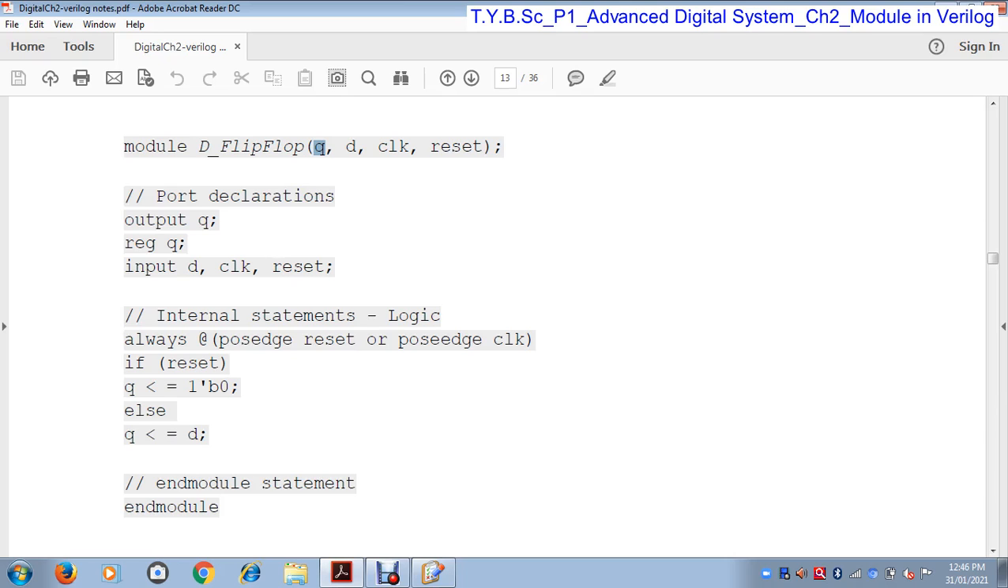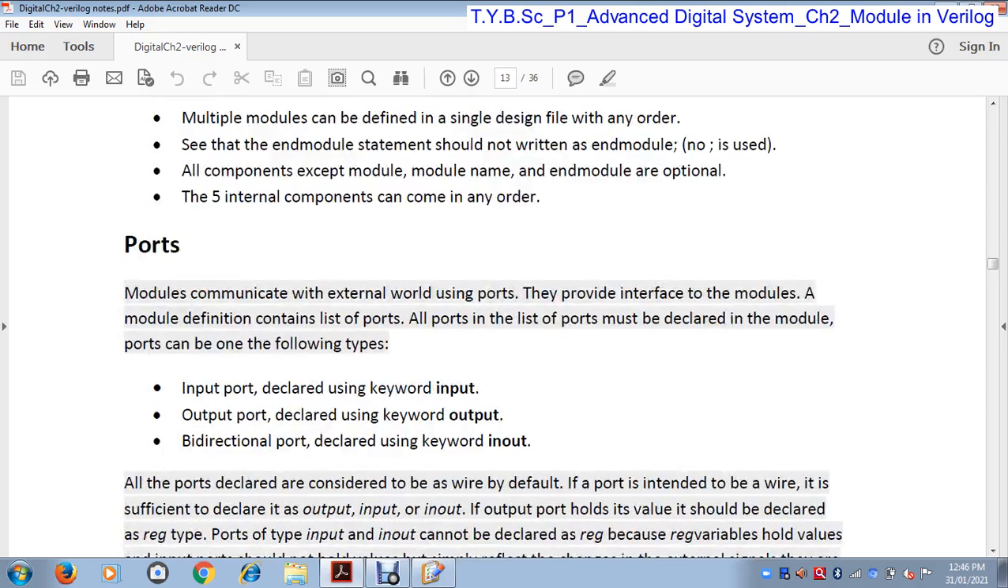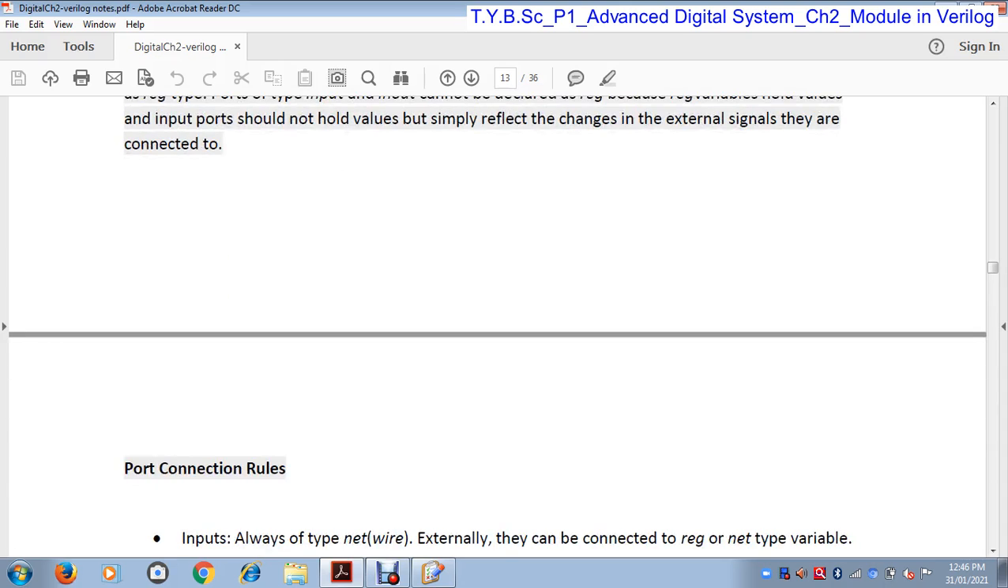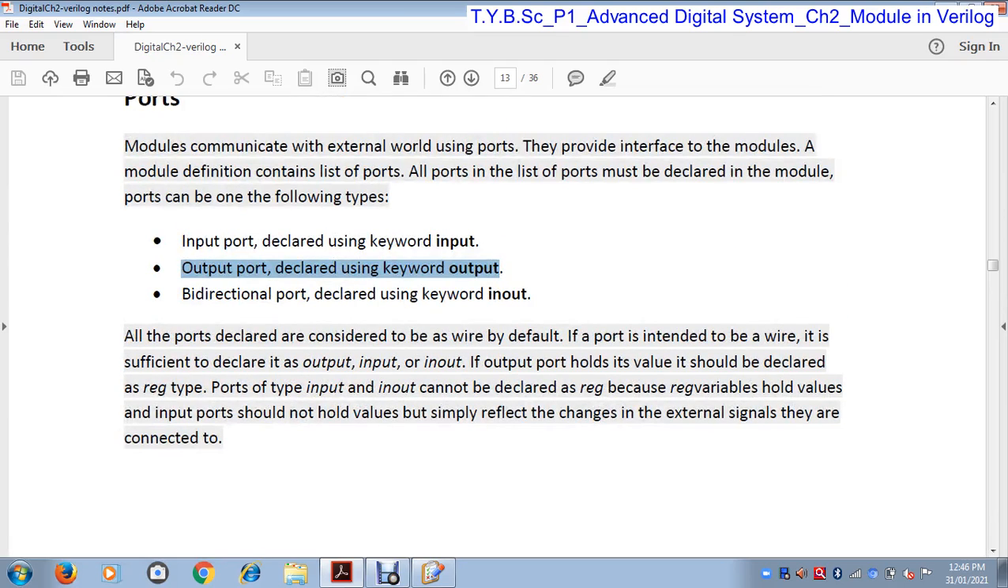So an output port can be declared as a register data type, but an input port and an inout port cannot be declared as a register data type, because the register data type holds some value, and input and inout ports cannot hold any value. Therefore input and bidirectional ports cannot be declared as a register data type. Only an output port can be declared as a register data type. Okay, these are the ports.